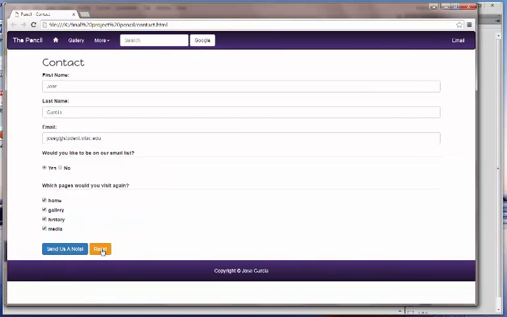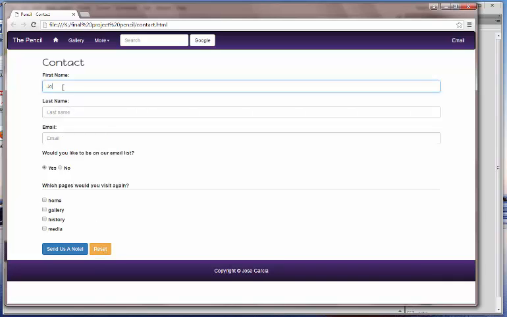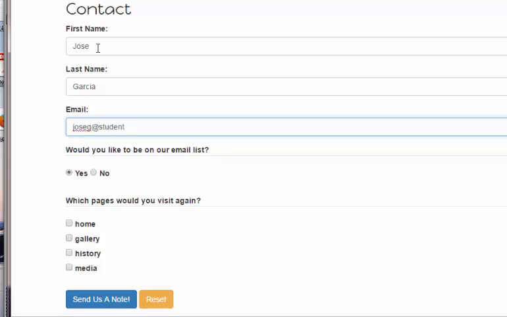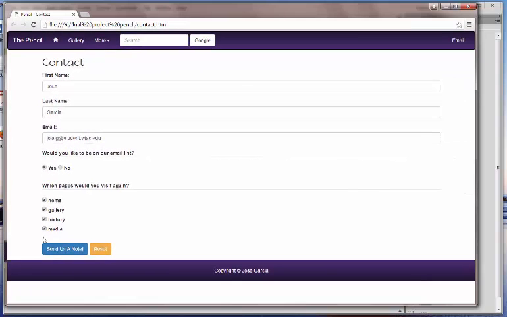So now if I click on reset, it's going to reset all these fields. Okay? So we'll do this one more time. Jose, Garcia, and we said Jose g@student.wlac.edu. And then, yeah, Jose liked all of them, so I'm going to click all 4 of these. And when we hit submit, the information that we filled out on this page will be posted to a page that's on our student website. So let's see what happens.